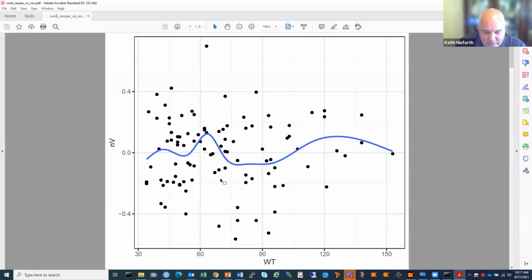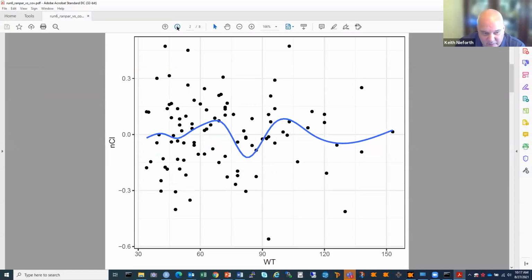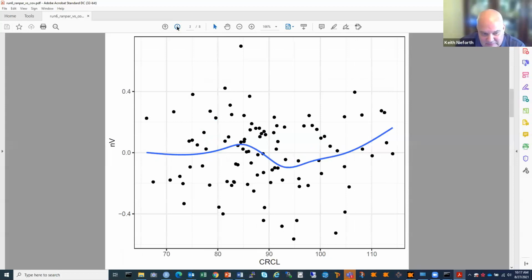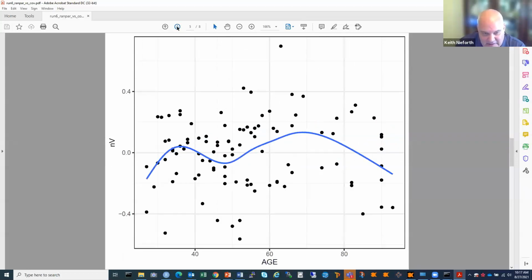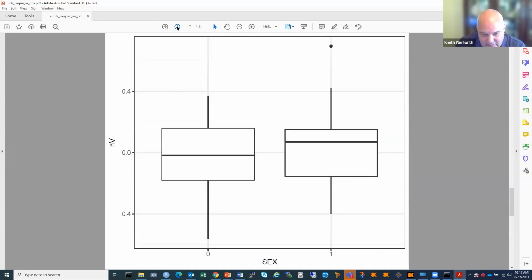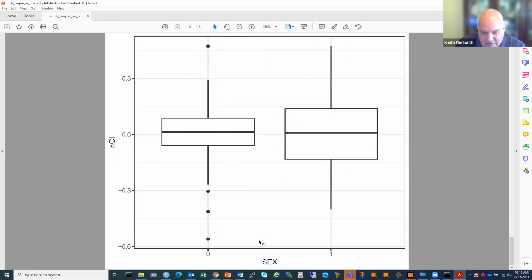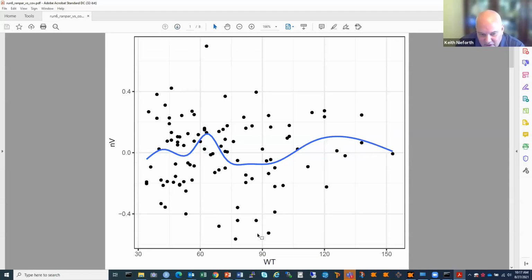And what we'll see now, right? Volume versus weight. We'll flip through them quick. Clearance versus weight. Grant and clearance, age, right? This is all looking pretty good. Gender. So that's a good set of covariate diagnostics at this point.